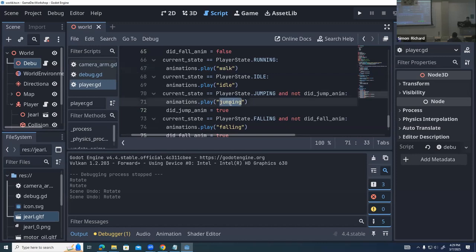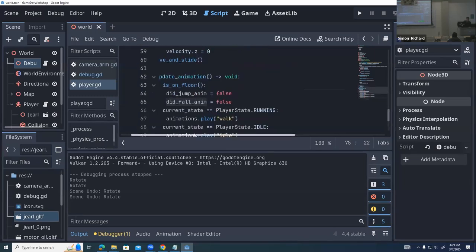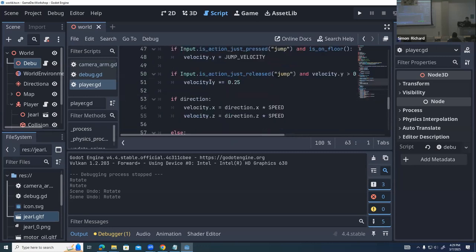So in the case of the jump animation, this is like a quarter second long. So as soon as we jump and we complete that animation, if we didn't do any checks, it would just keep looping, and then it would keep looping the falling animation all the way down. We have these variables here to check if we already played those animations during the jump or fall, so we don't play them again. And then we reset them when we're on the floor.